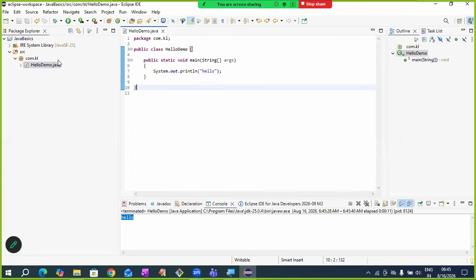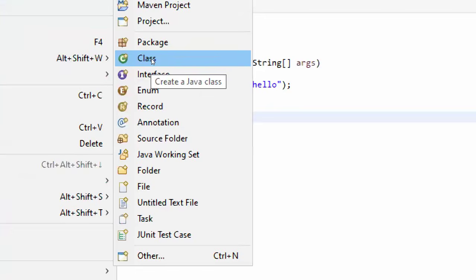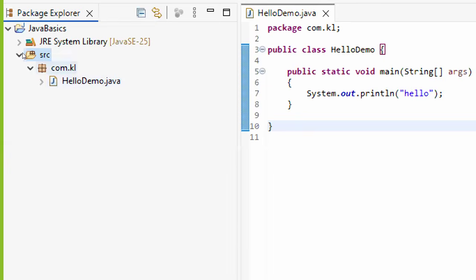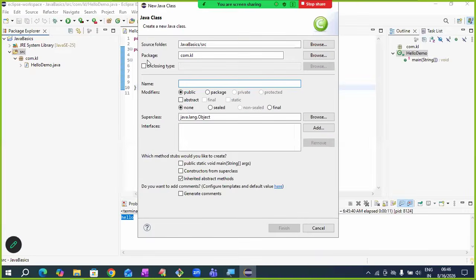If you want to practice a second program, right click on SRC. Again, same procedure, add class now: new, select class option. It is asking class name here. I'm giving class name as ESDemo. I want main method. Select this option. Click on finish.